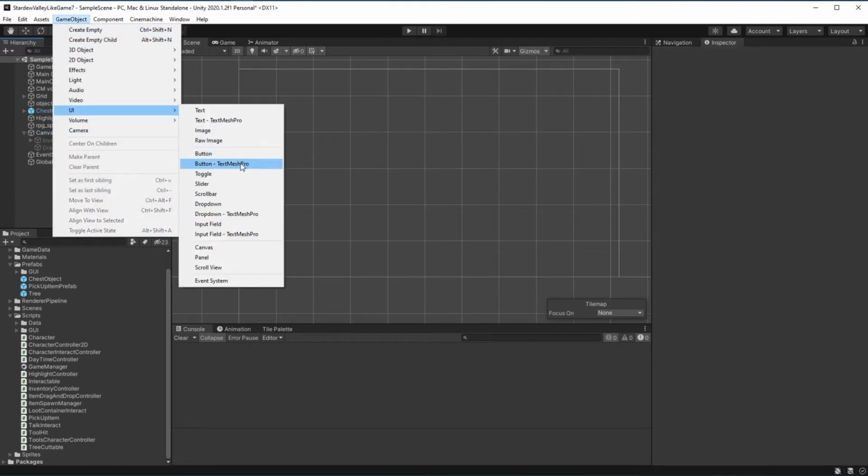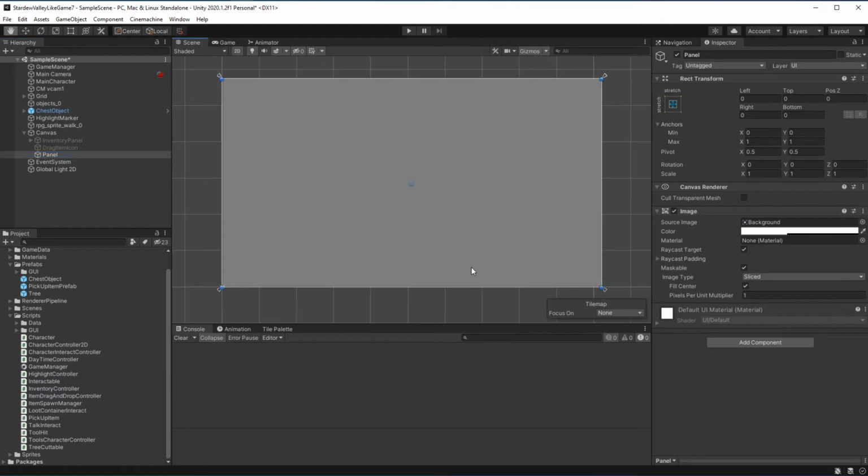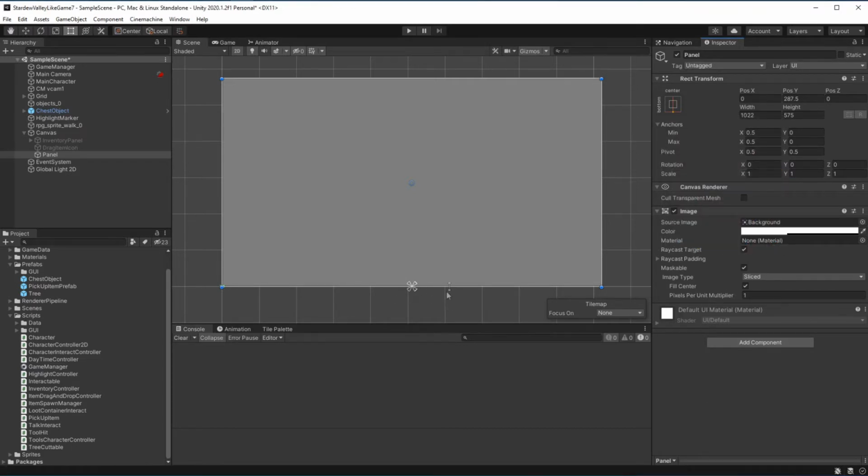Let's begin by drawing the toolbar UI on our screen. First we want to anchor it in the bottom middle of the screen. Rename it to be toolbar panel. Good, now resize the panel itself on the screen.